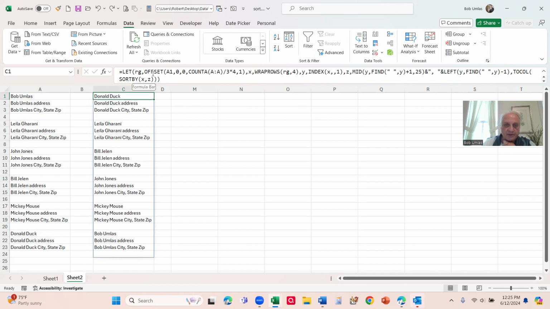Now I'm using an offset of A1, 0, 0, so it starts at A1. The COUNTA of all of A, so this is all 3-line addresses. COUNTA divided by 3, so I find out how many different names there are. Multiply it by 4 because I wanted to take 4 rows for each one, and by 1 column.